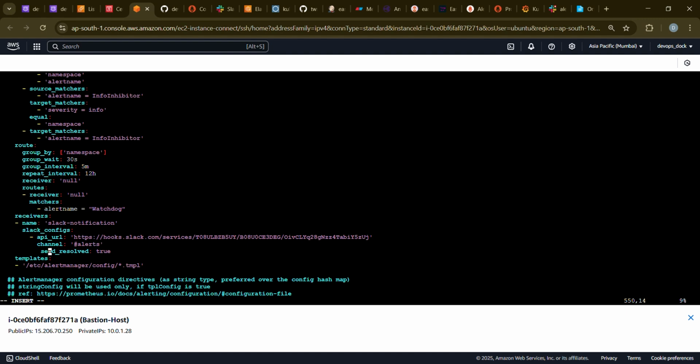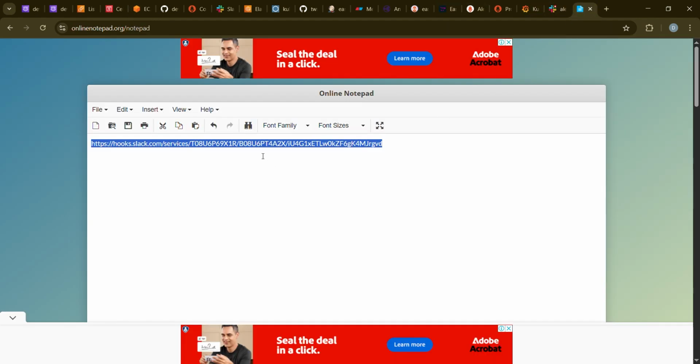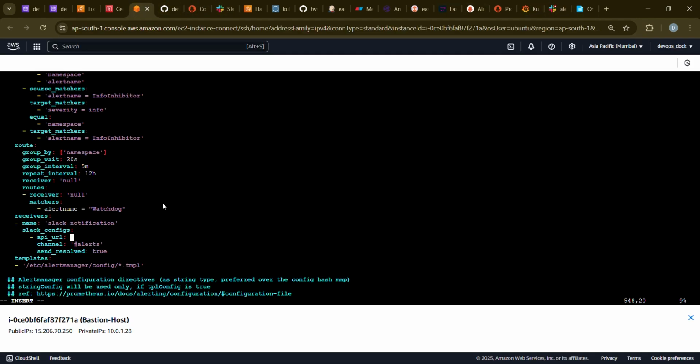Oh, here there is an extra space. Cool. Now change the API URL. I will copy the URL from here and add it. Yeah. And then change the receiver name.